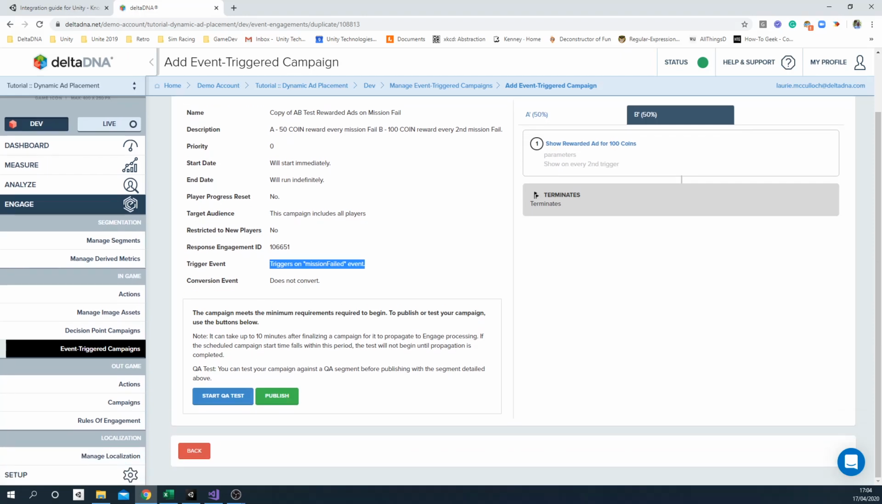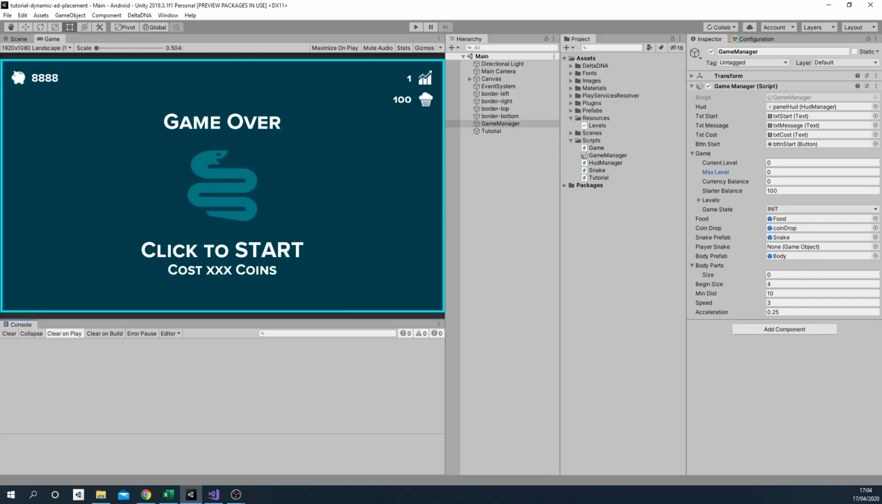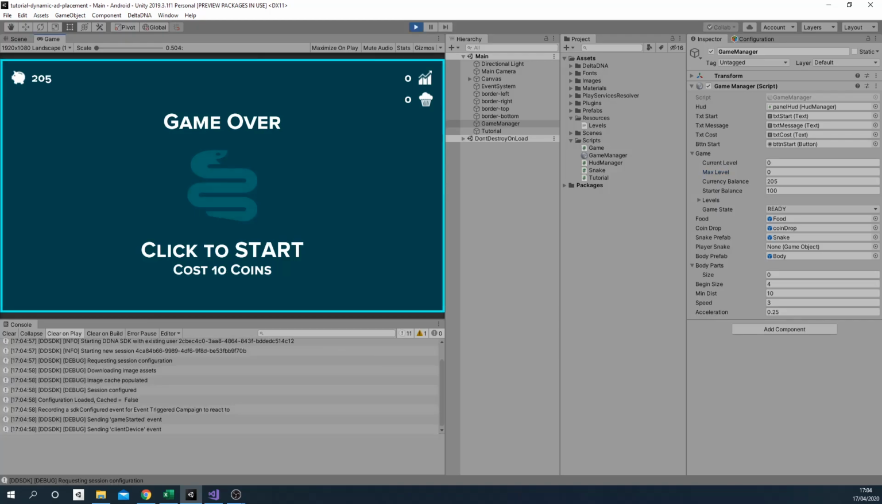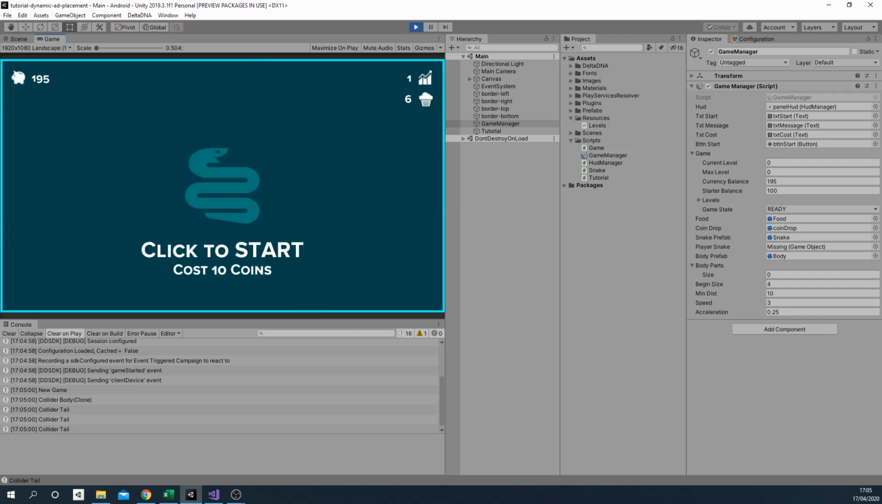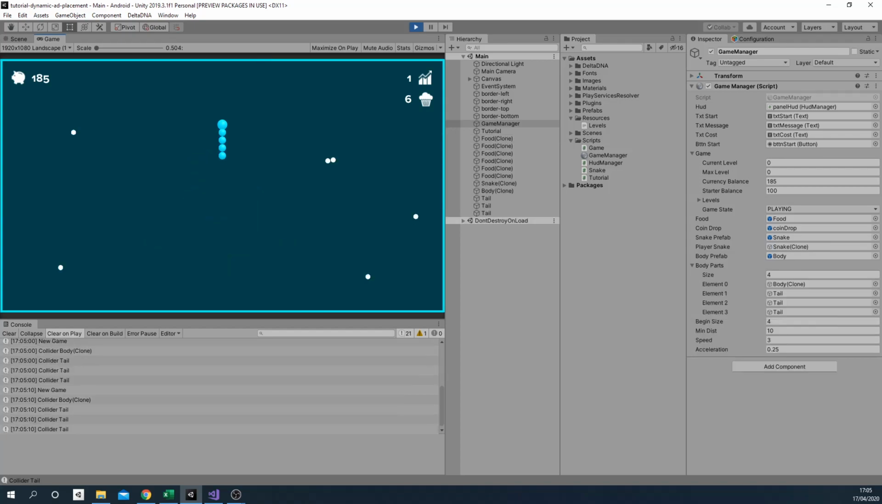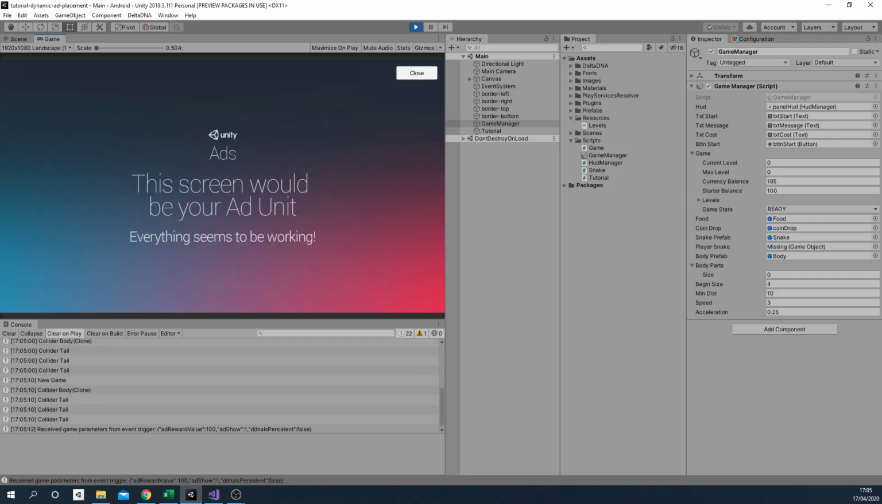We have another campaign up and running as well. Let's have a look at the first one in action, and then I'll show you the other one running too. So here's our little game. Let's start it off, and we're purposely going to fail our mission. So let's just purposely crash into the wall. First time we crash, first time we fail a mission, nothing happens. Second time we fail a mission, there's our rewarded ad.